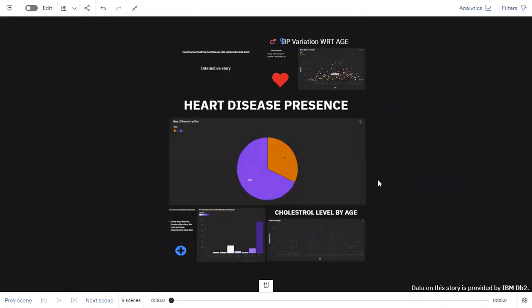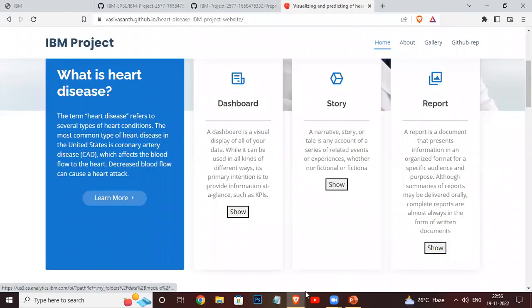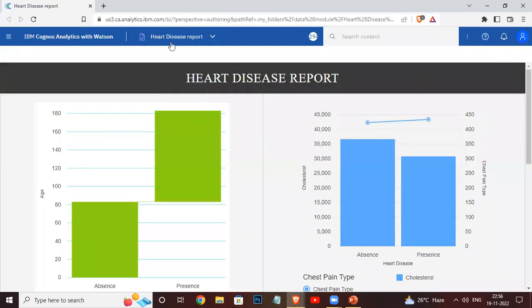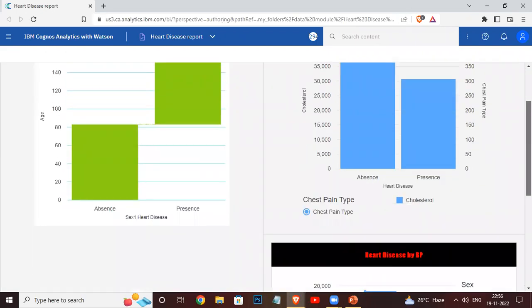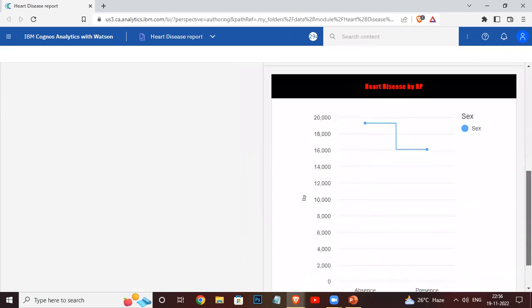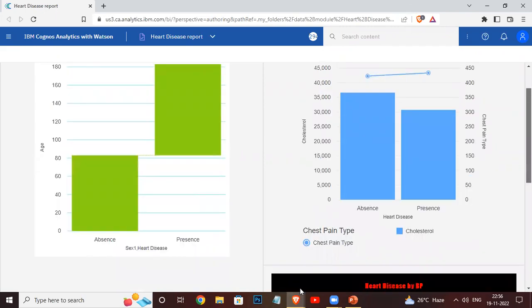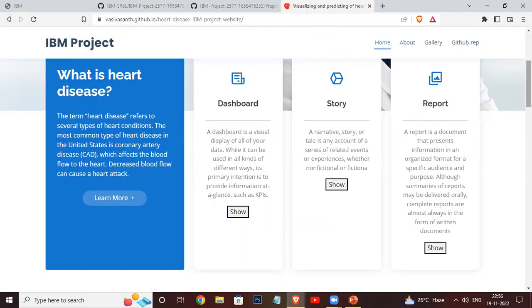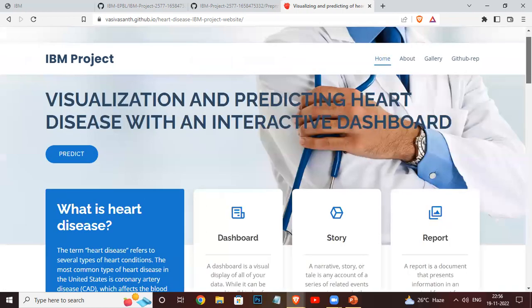This is the final output of the story. So we will move on to the next one. Next is the report. If you click on the report, it will redirect you to the report screen. This is the report. It will show some of the things. This is what the report is, and this is what the front page of the website mainly shows.